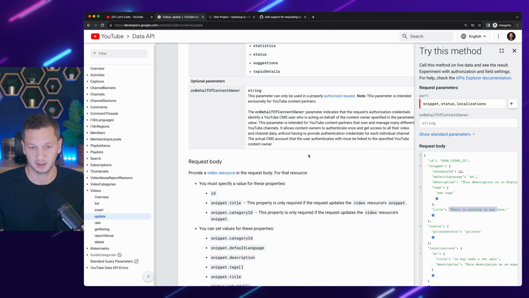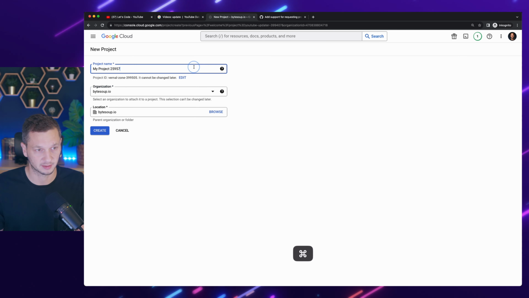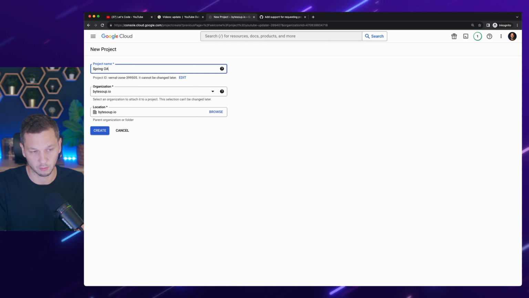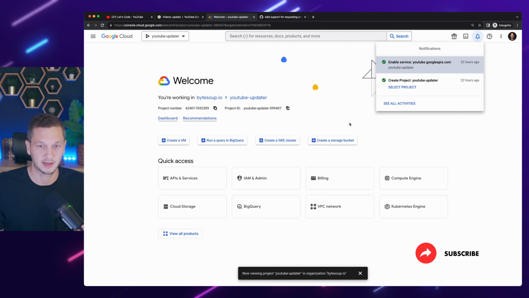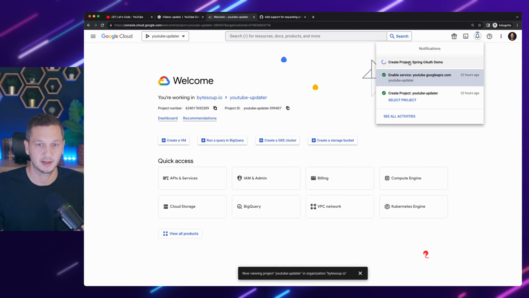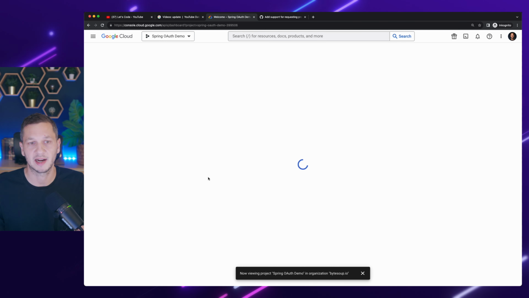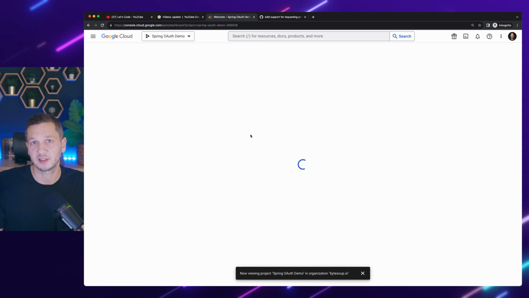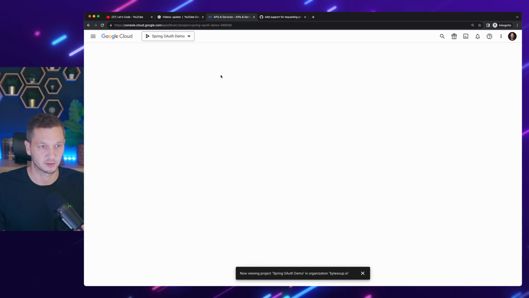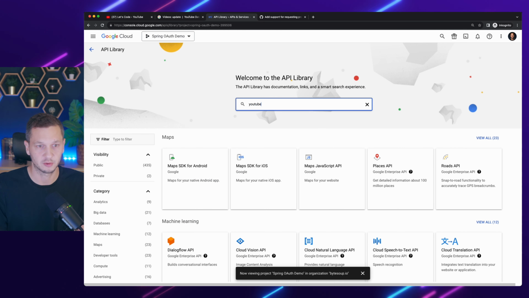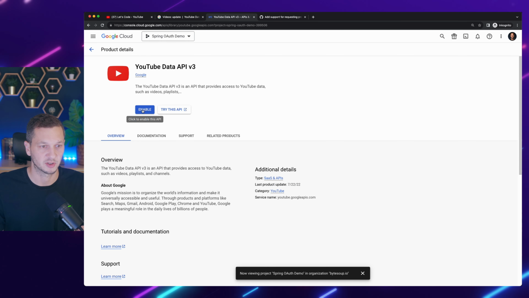We will need the OAuth credentials. So what we do is go here to Google Cloud and create a new project. We call this the Spring OAuth demo. I created it in my organization here. I just hit create, and then it's creating. Now I can select the project. It has been selected. And then we go to APIs and services, because we first need to enable access to the YouTube API. So enable API and services. And we search for the YouTube API. That's the data API. We go there and we just enable this.